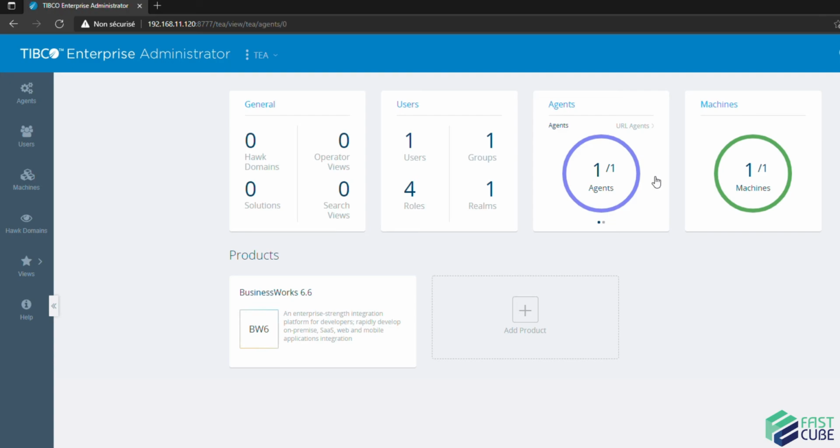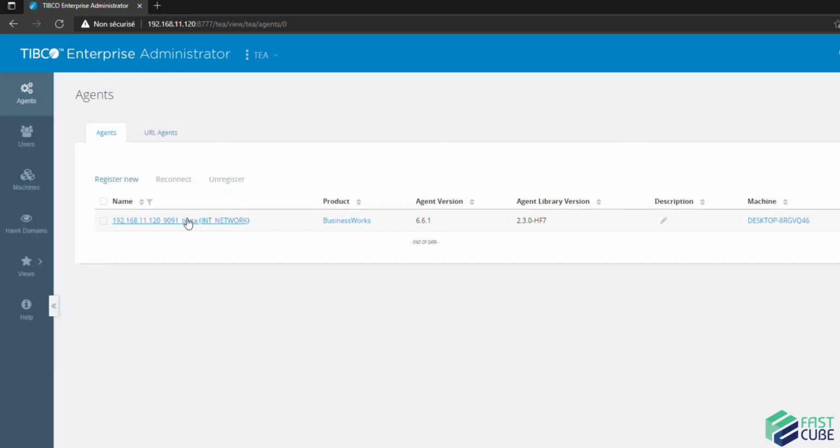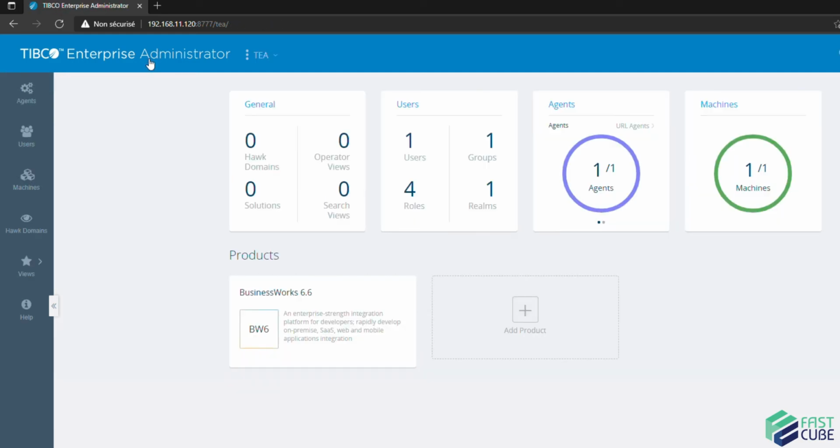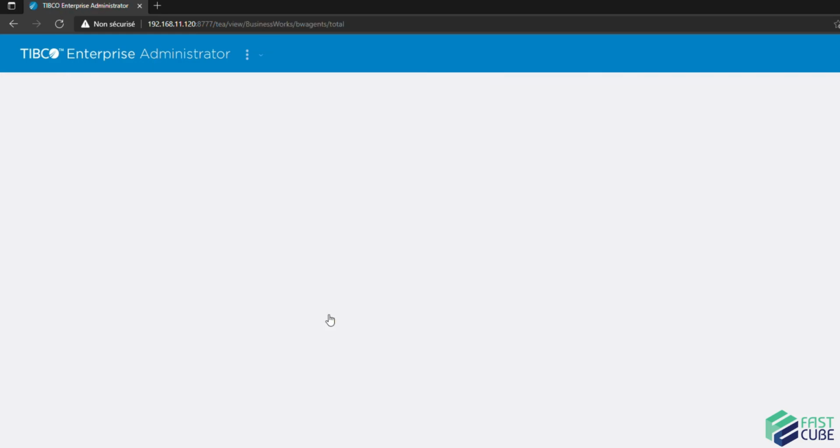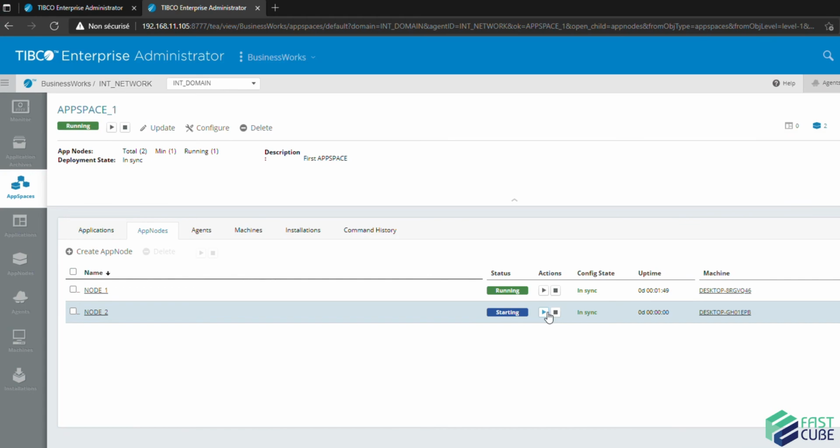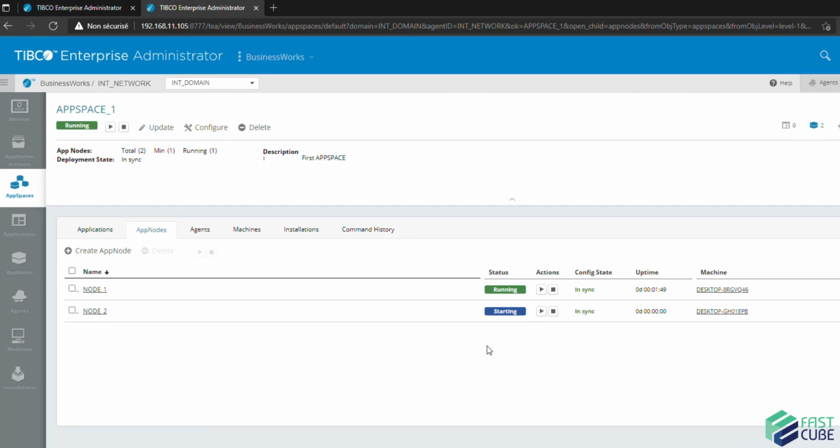We notice that the first agent is started and registered successfully. The domain, AppSpace, and app nodes were also created by Ansible. Note that the app nodes were created by two different agents, and therefore our AppSpace spans several machines.